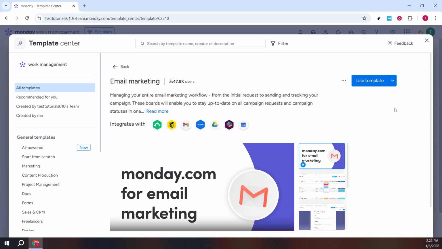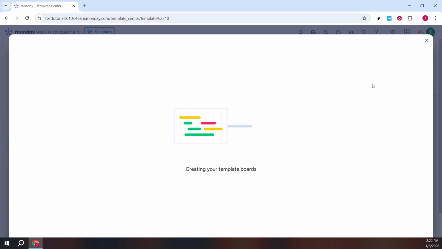That's it. Two straightforward ways to create a new board in Monday.com. Use New Board when you want full control from the start, or use Template when you want to move faster with a ready-made structure.